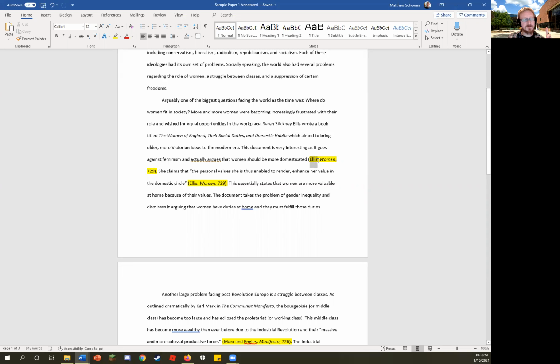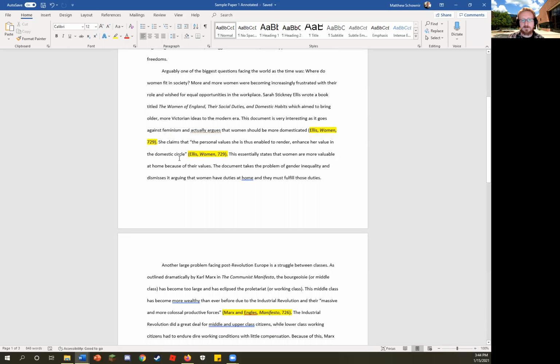Ellis, who's the author, Women, so a shortened version of the title because it's a really long title, and shortening the title is fine in these citations. And then page 729. So he shows you exactly what document he's using and where it can be found in our book. Okay. And then he uses the document again as evidence. She claims that personal values tended to render, and so on. Ellis, Women, 729, to illustrate him talking about the challenges that feminism faced in the modern period.